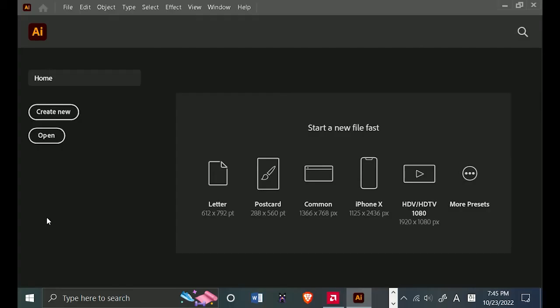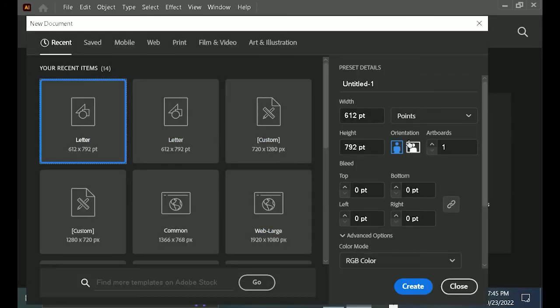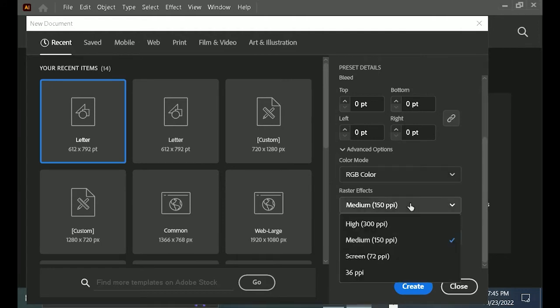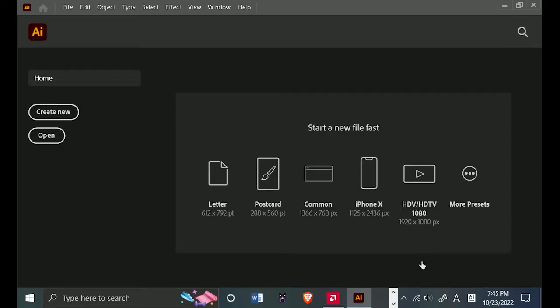I already had my Illustrator open. Let's press Create New. Choose Letter Preset. If you didn't see one upon Create New, look for it under Print section. Or you could simply copy the height and the width displayed here. Select RGB as color mode, and raster effects 150 ppi, leave the rest on default and press Create.